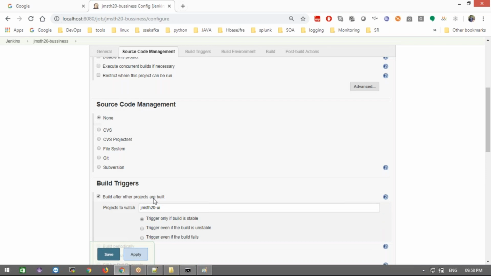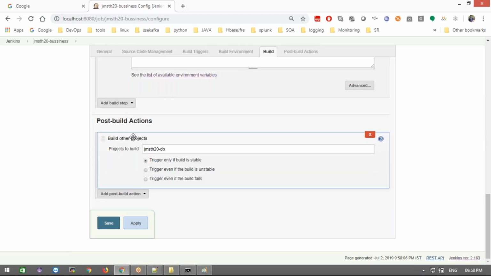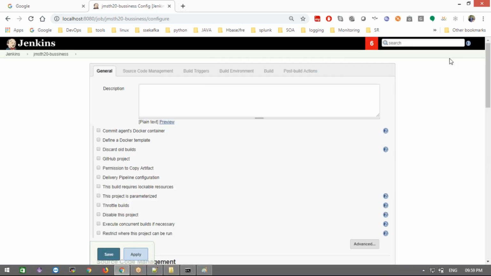Build after other projects are built. Then in the post build action, which option do we need to select? Build other project in the post build action. Remember the flow. Guys, clear? Okay, Baba, it is fine.